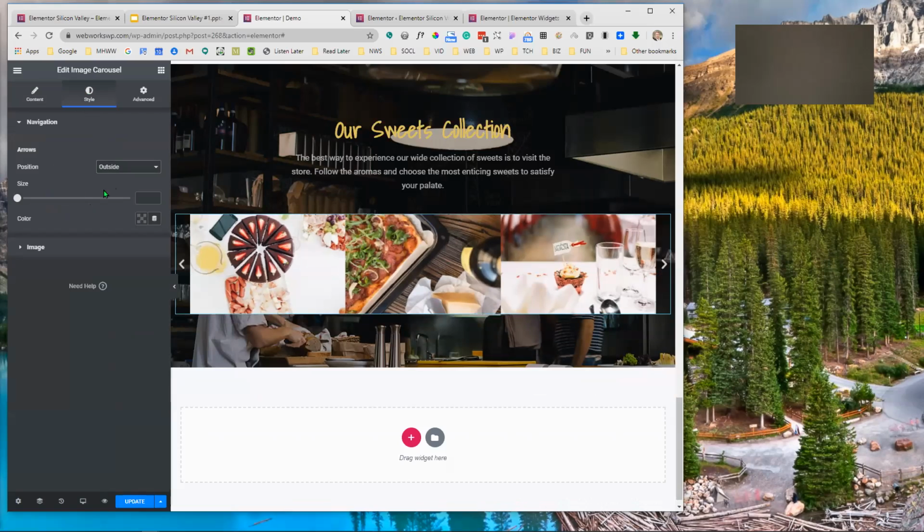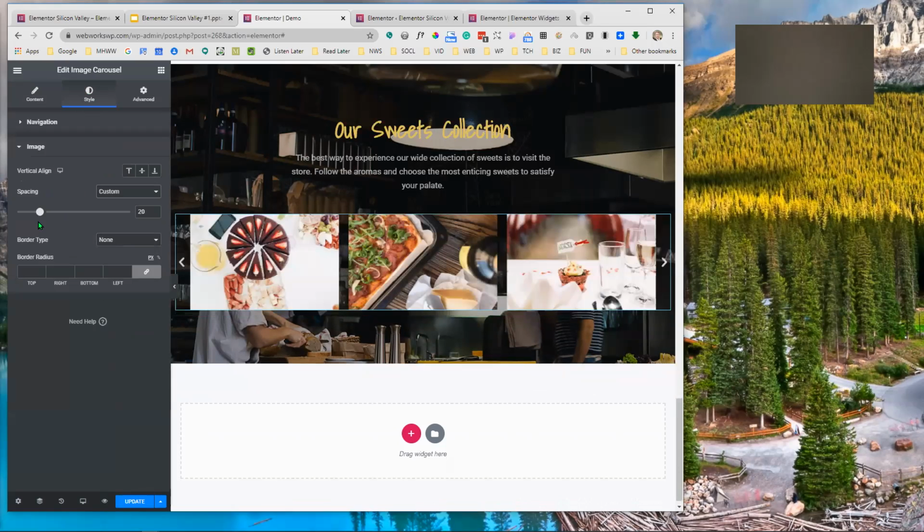Outside. The image itself. Wow. Let's change the spacing a little bit. Do custom. Yeah, that looks good.